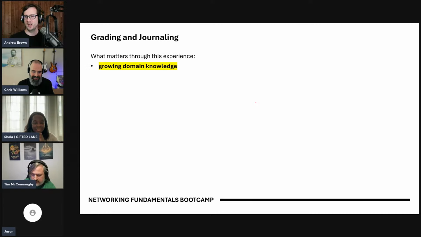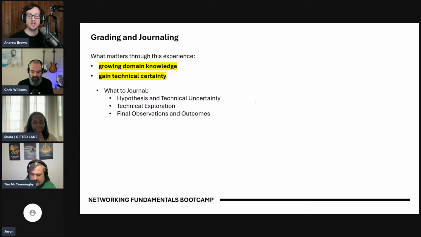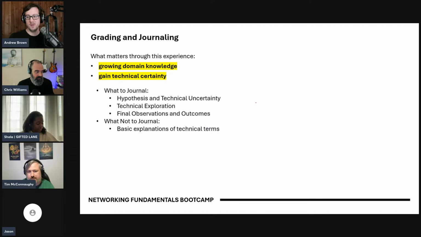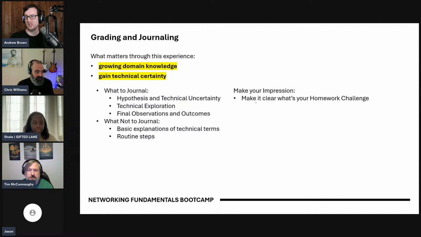For the grading and journaling, what matters through this experience is growing domain knowledge and gaining technical certainty. What I want you to journal is hypothesis and technical uncertainty, technical exploration, final observations and outcomes. What I don't want to see is basic explanations of technical terms, routine steps. Make your impression, make it clear what your homework challenge is, and so on.